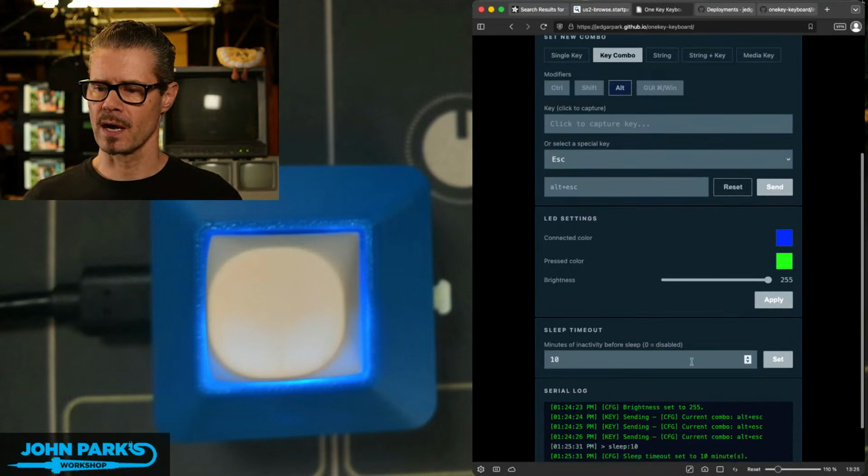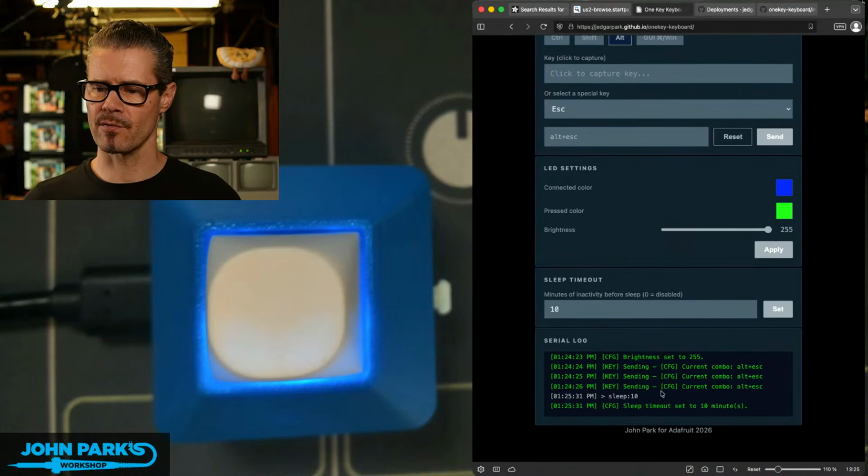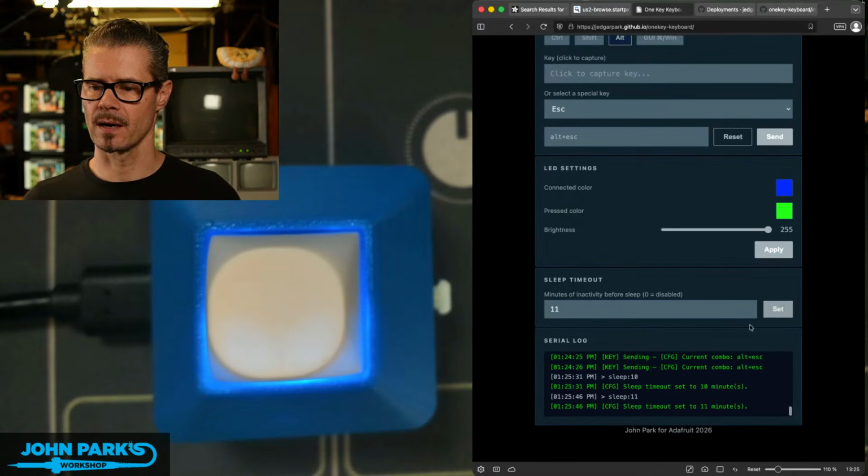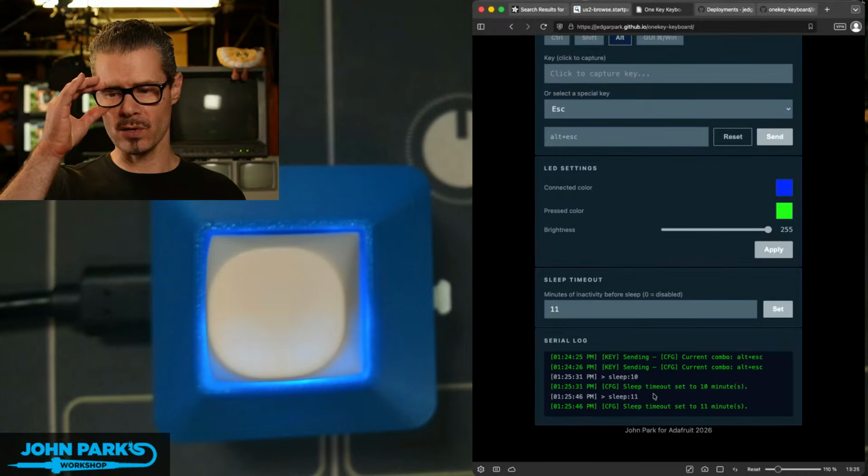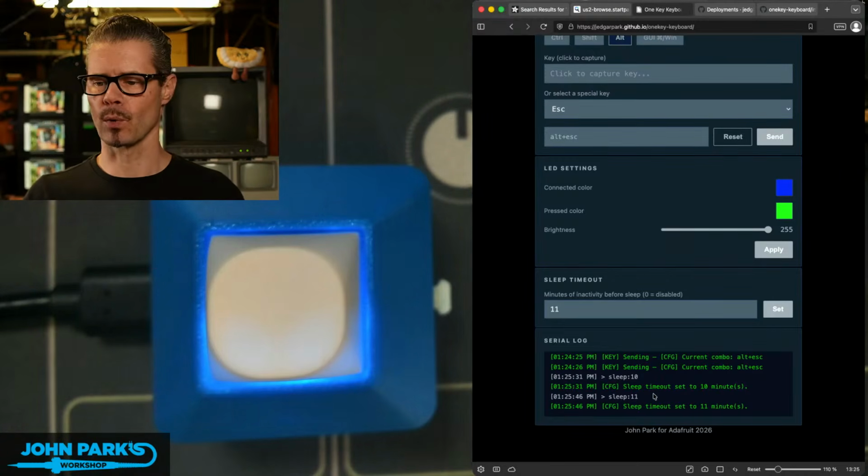before turning off. And you can see down here I have a little serial log that says what those commands are. So if I change sleep to 10 minutes up here, it just sends that sleep colon 10 over serial. So if I disconnect the browser here and open up a serial port, we could do that from serial. Maybe we'll do that in a minute.